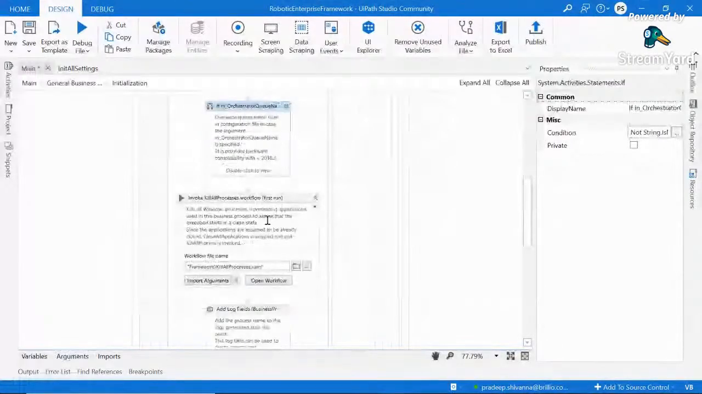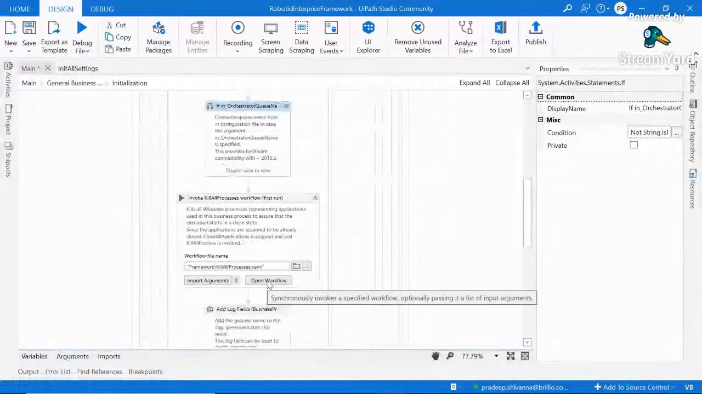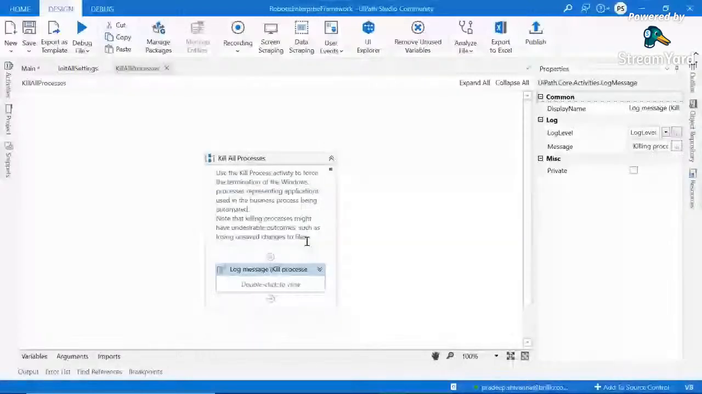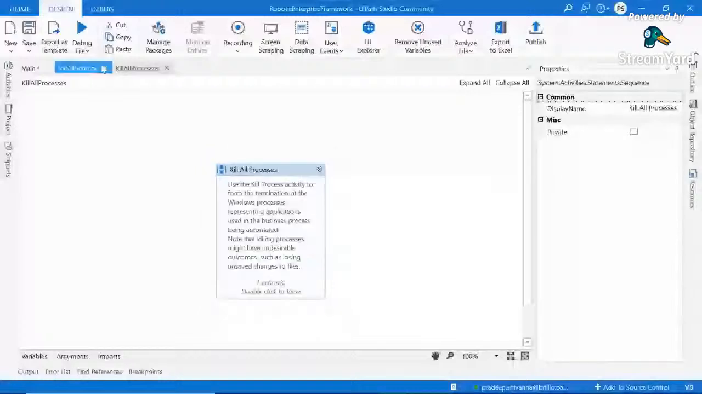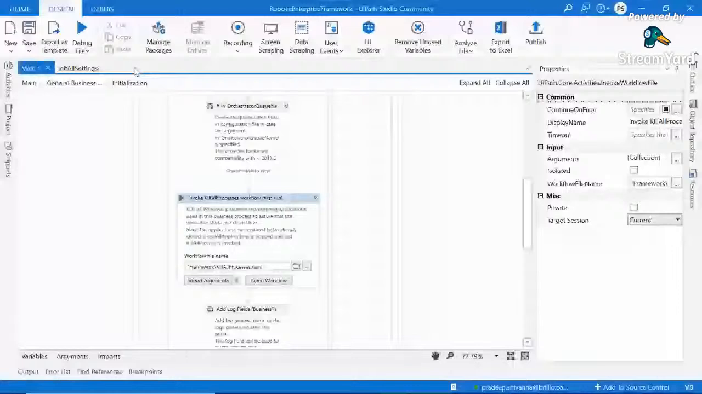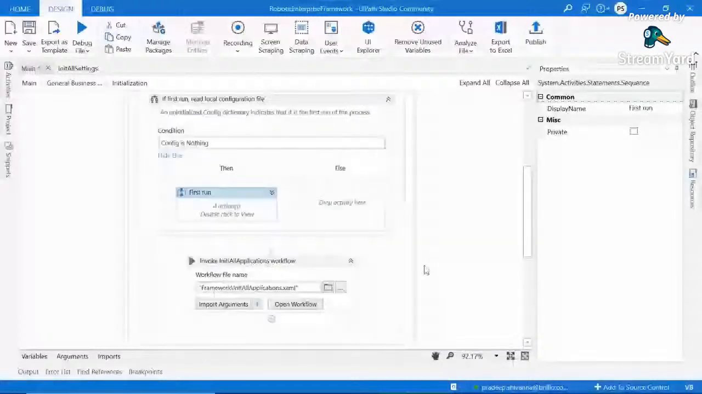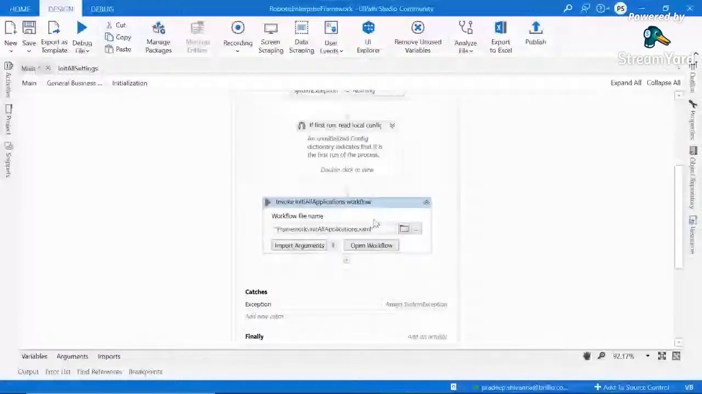This is an invoke kill process workflow. Consider you are opening an Acme website, or any website. Just before running it, you make sure you kill all the processes, all the applications, everything in this block, so it runs smoothly. This is nothing but adding blocks in the orchestrator. I hope you guys understood this block first one. I'm just minimizing this.